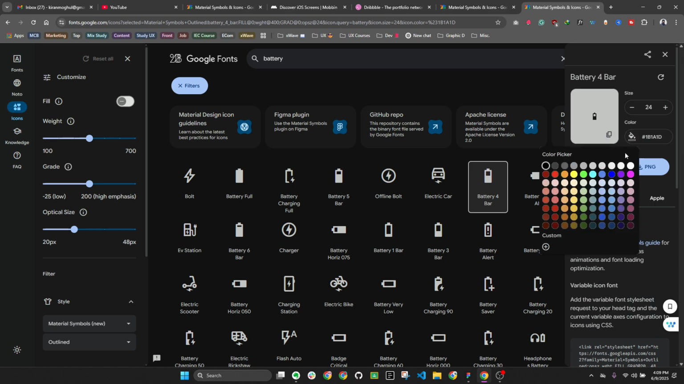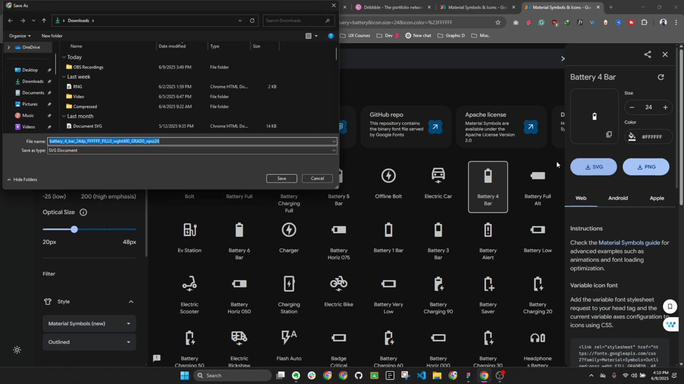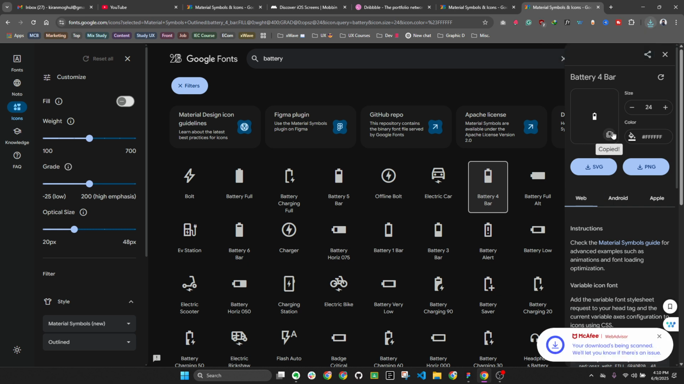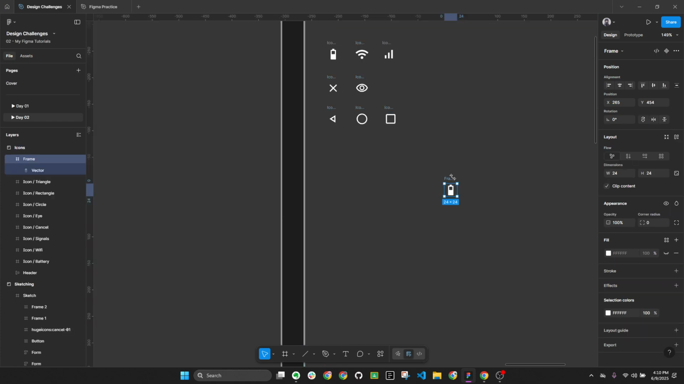You can change the color to anything you want, like let's say white, and you can simply copy this. This copying will bring you the SVG version, or you can simply download the SVG. I downloaded it, or copied it. Let's do both. I copied it again from here, and just to make sure, you need to bring the icons in 24 size, not bigger than this. So let's copy it, and you're just gonna paste it where you want.